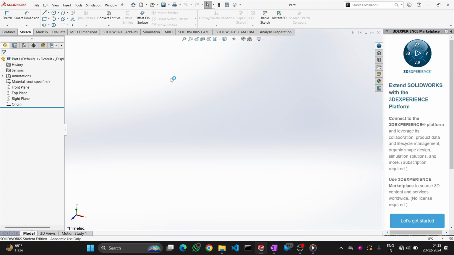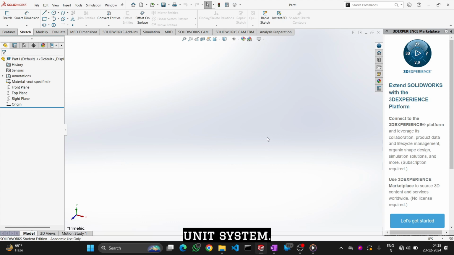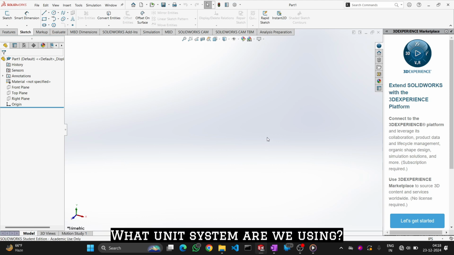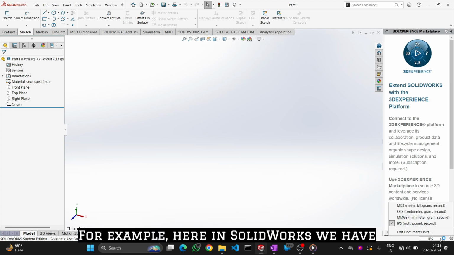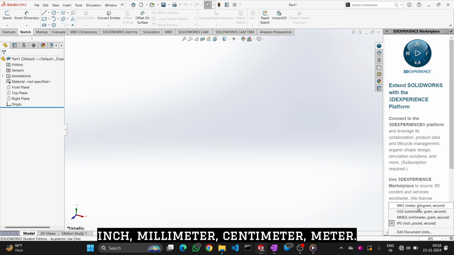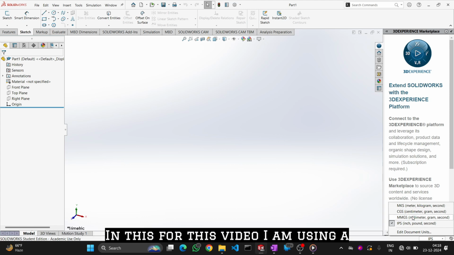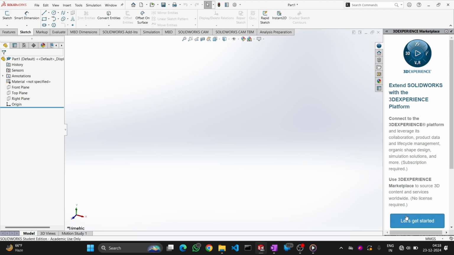One more important point, one very important aspect of modeling is the unit system. What unit system are we using? For example, here in SolidWorks, we have multiple unit systems like inch, millimeter, centimeter, meter. According to your preference, you can use any of these. For this video, I am using millimeter.